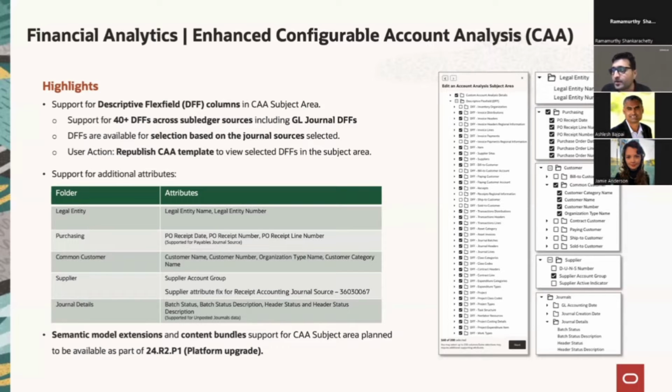And if you want to move your CA configurations between instances, because we understand it can be a really time-consuming effort to recreate the CA template between test and production or different environments, using bundles functionality you can easily migrate or deploy these templates into different environments, which is part of the platform upgrade that has been out recently this week.